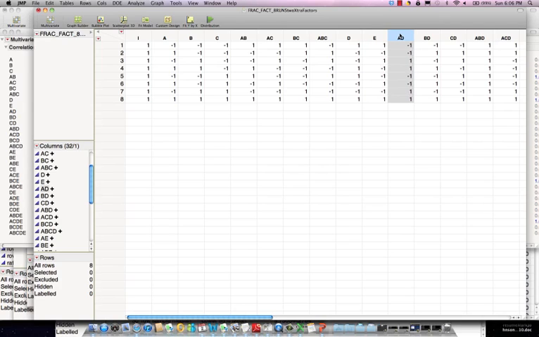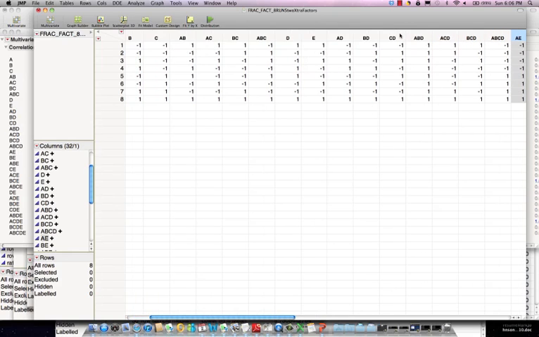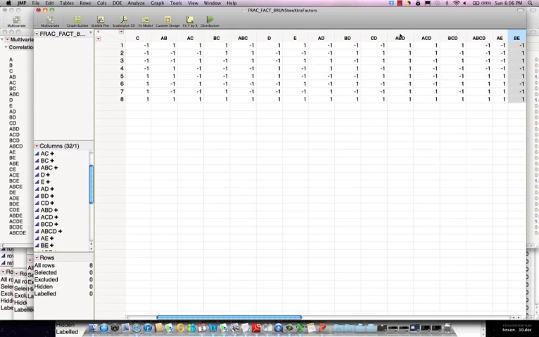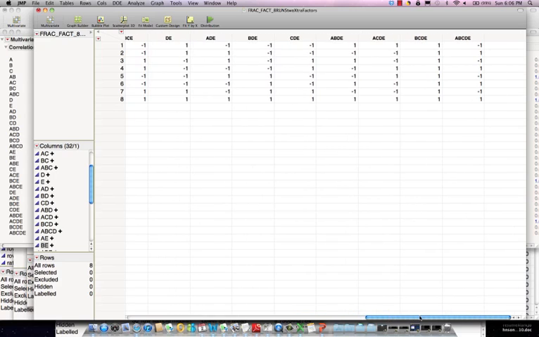Now, with D and E in the model, we're still interested in the various other effects. And so for other effects, we have AD, BD, CD, ABD, ACD, BCD, ABCD. We have the ones involving E, AE, BE, ABE, CE, ACE, BCE, so on, all the way down to ABCDE, and you see there's 32 columns here.